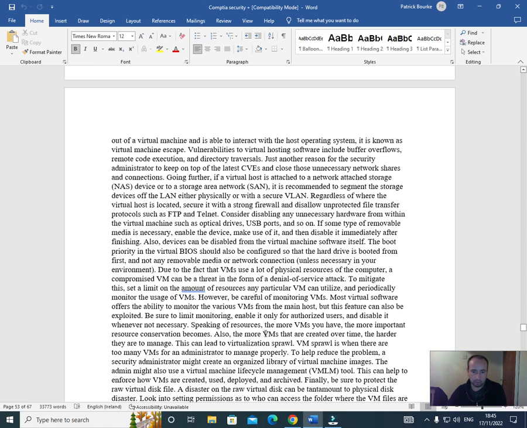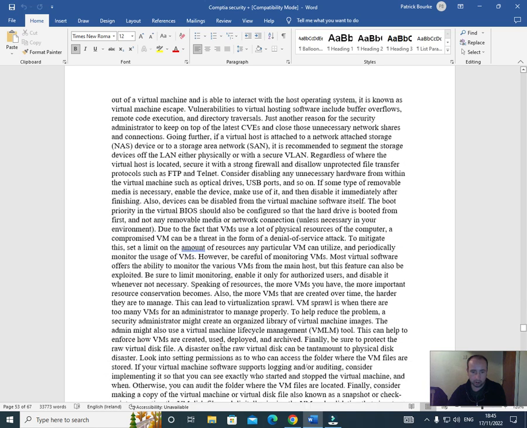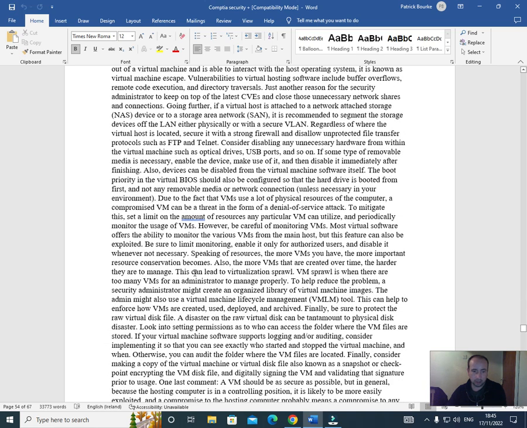Speaking of resources, the more VMs you have, the more important resource conservation becomes. Also, the more VMs that are created over time, the harder they are to manage. This can lead to virtualization sprawl. VM sprawl is when there are too many VMs for an administrator to manage properly.